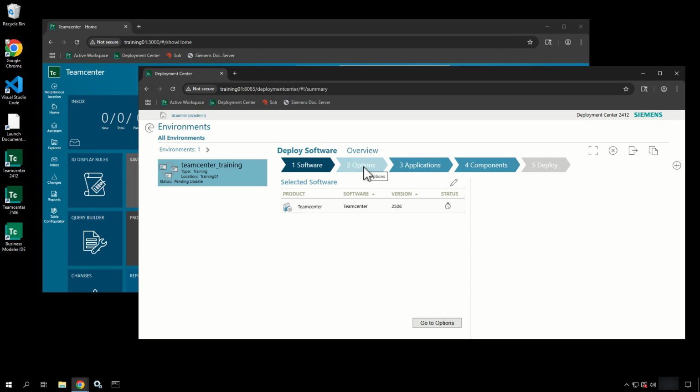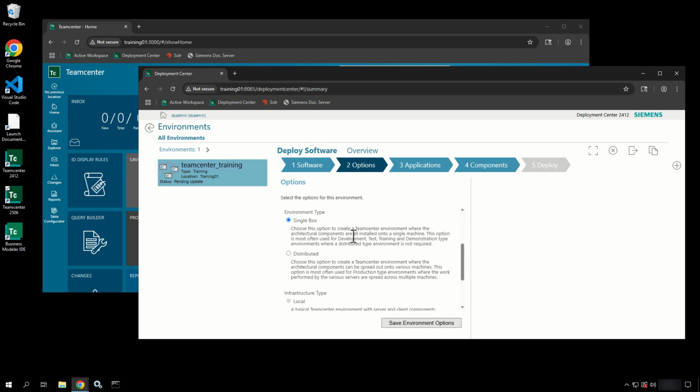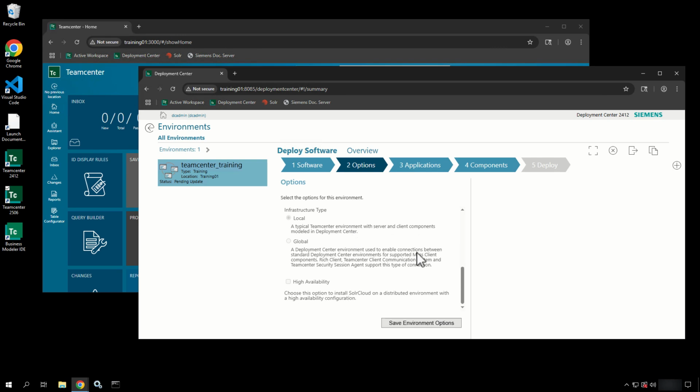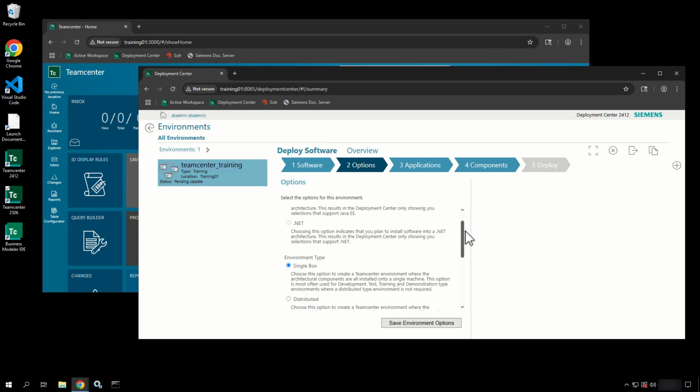The first one is I'm going to go to my options, and I'm going to make sure that my environment is set to a distributed environment. Now, in the options panel that just opened, you can see that there are several different types of architecture selections, environment types, infrastructure types, and additional options down below. If we are working in this scenario where we have a single environment deployed on one machine, then the single box option is most likely selected, and that's what we have right here.